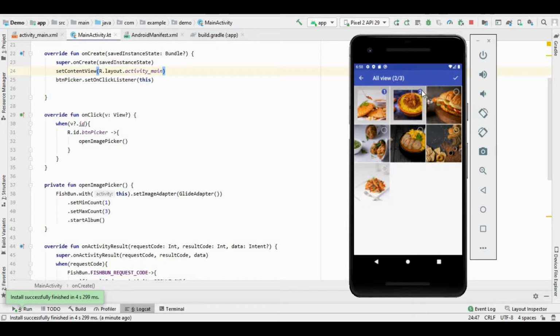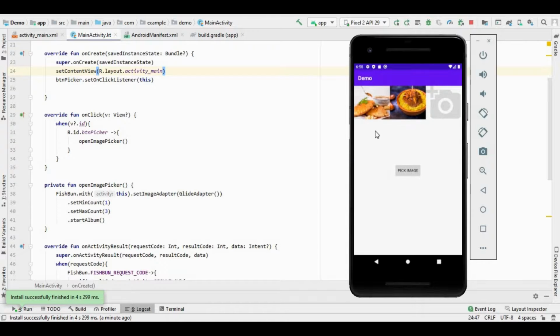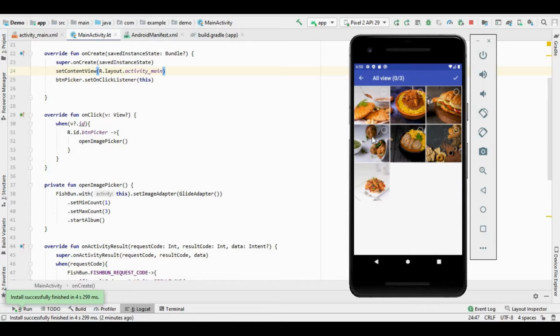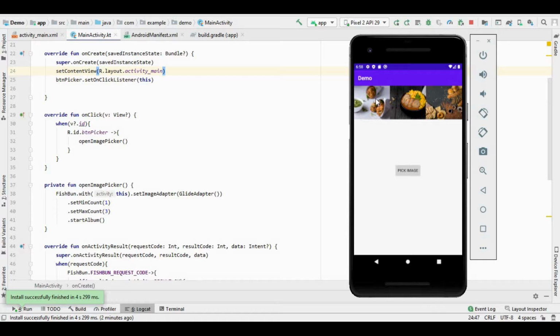So we can select 2 images and let's see what happens. Here we have 2 images picked from our SD card external storage, and these 2 images are being shown here. Let's again pick 3 images and see what it does. Now we are going to select 3 different images and see what happens. These are the 3 images which replace the previous 2.